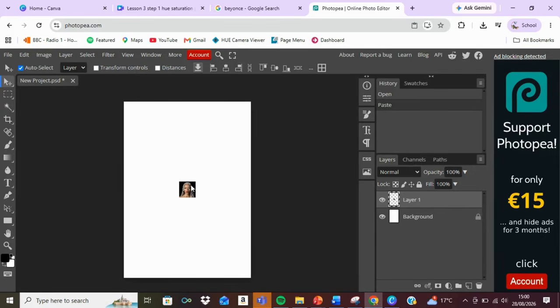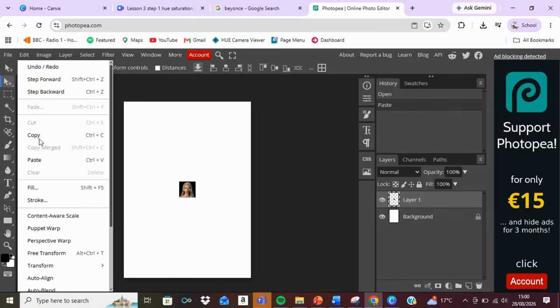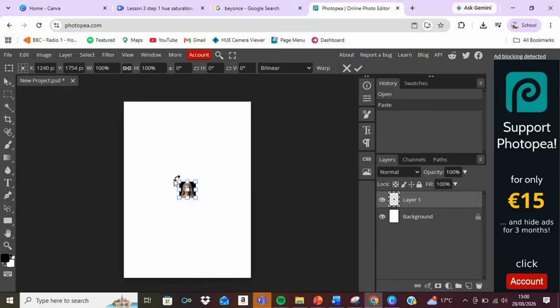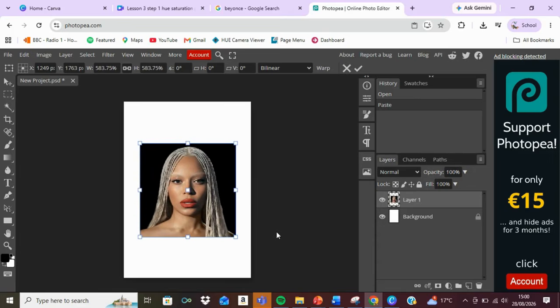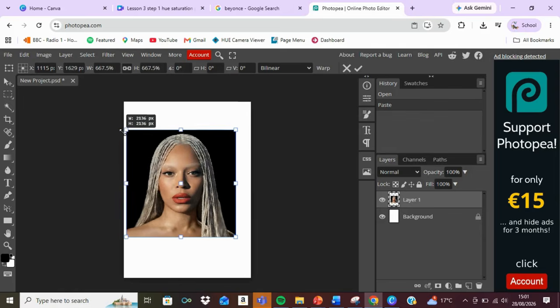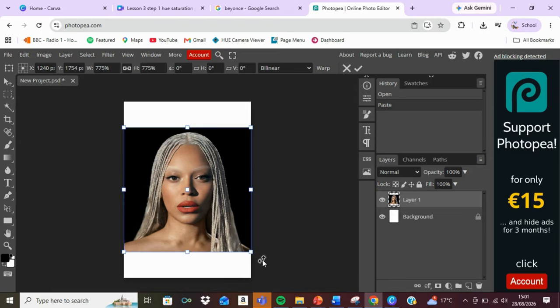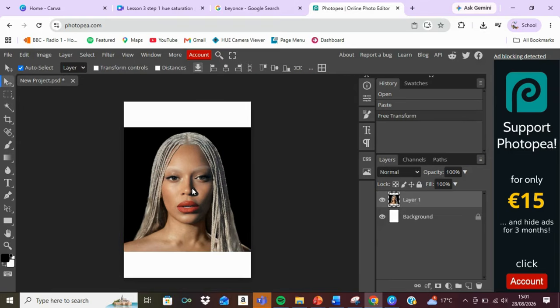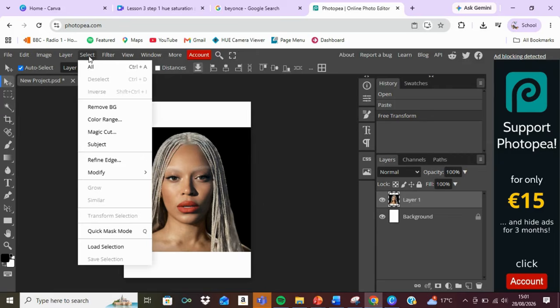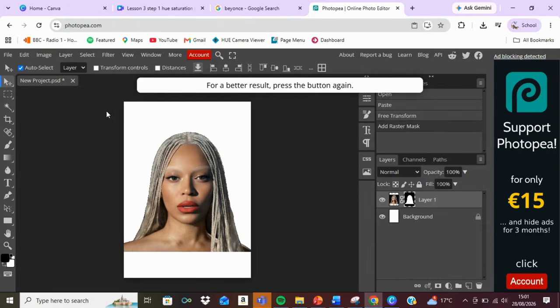Now, your picture will come in really small. So I would go on to edit, and then I would do free transform, and we will just make that bigger so it fills the canvas more. Okay, so let's make it so it fills as much of the page as possible, and then press return on your keyboard. Okay, so now we've got that there. We need to remove the background, so we do select, remove background, and it'll take it away.